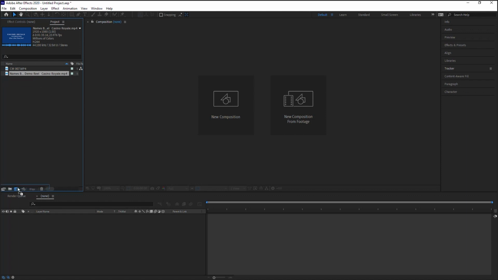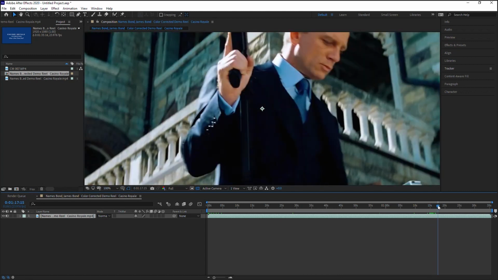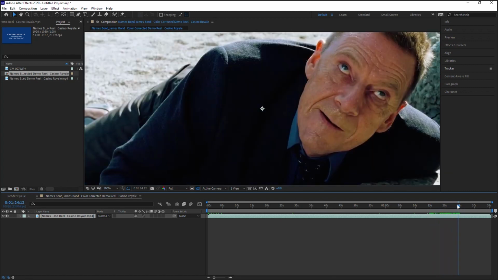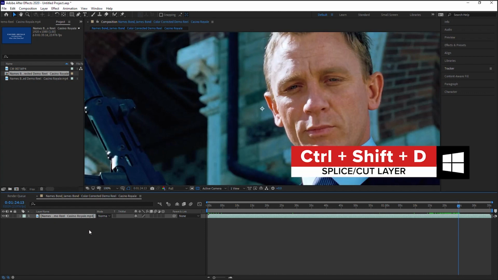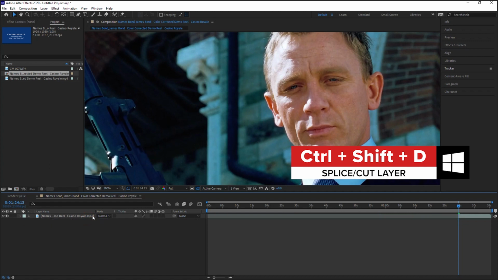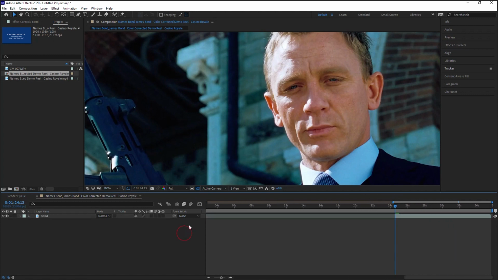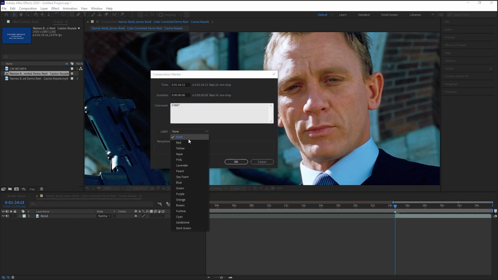Let's drag this footage into the comp icon. And let's move the current time indicator all the way right here. And let's set the in point. Let's splice this layer. Control Shift D. I'll delete this one. Let's rename this to Bond. And what I'll do is I'll add a marker, hit the asterisk, double click, start, and let's select green.